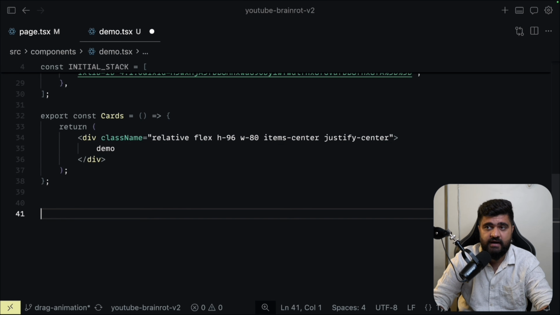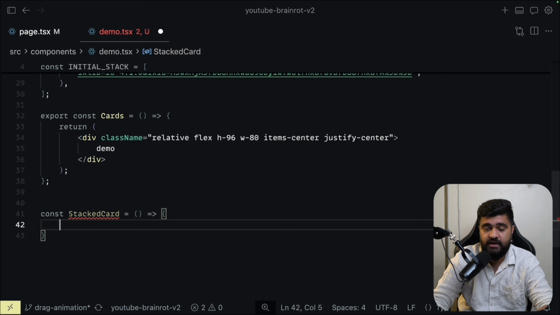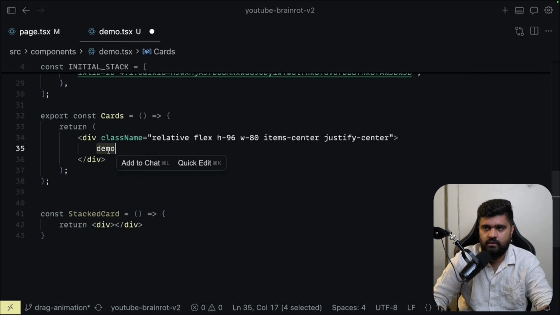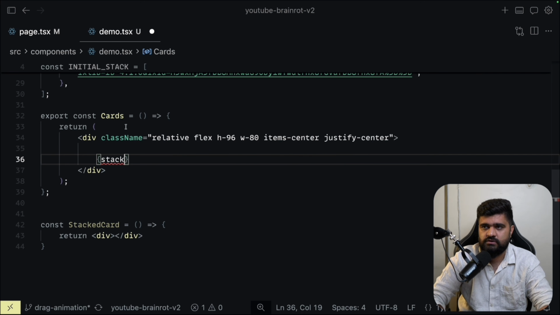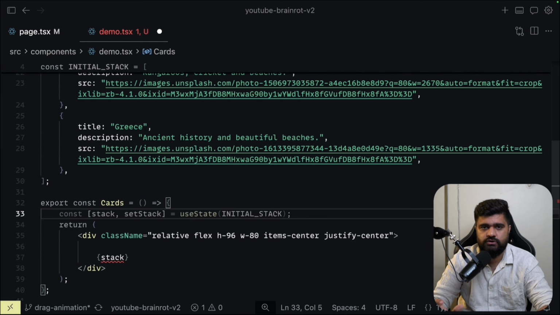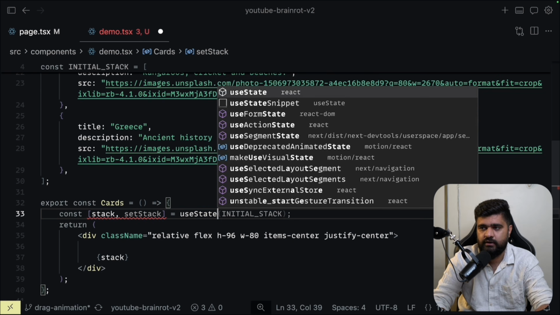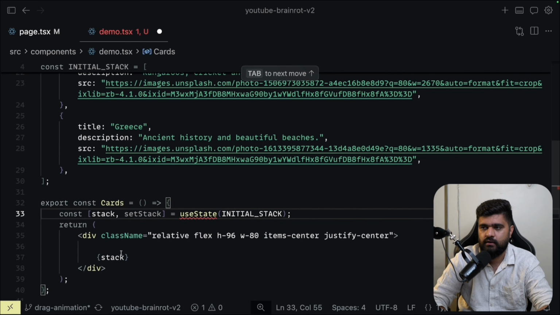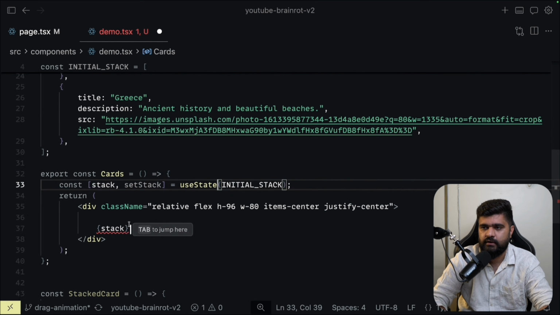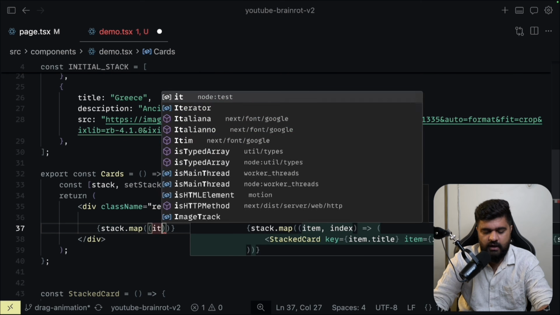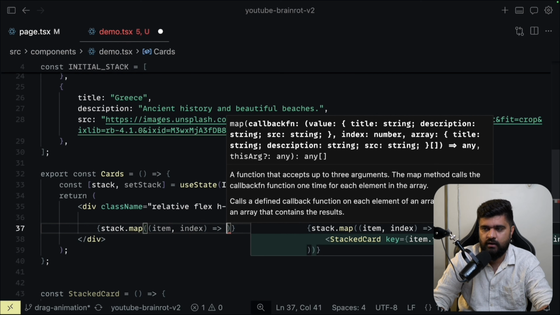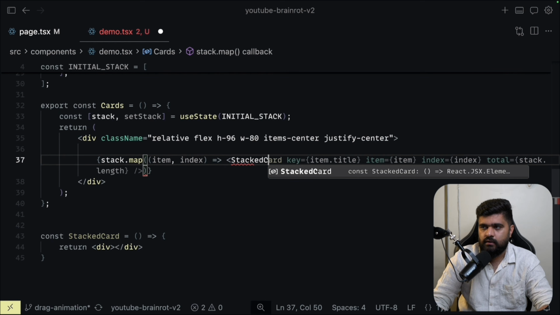I'm going to call it the StackedCards component, const StackedCards, or not StackedCards, I'm going to call it StackedCard, which will be our card, and it will be this for now. I'm going to map through stack. I also want to maintain a stack because ultimately we want the cards to jump or rearrange, so I'll maintain a state for it. Stack, setStack is equal to useState and initialStack. All right, we have this. We'll import useState, and we are going to do stack.map, and it will be item and index, and we are going to spit out StackedCard, close it up.